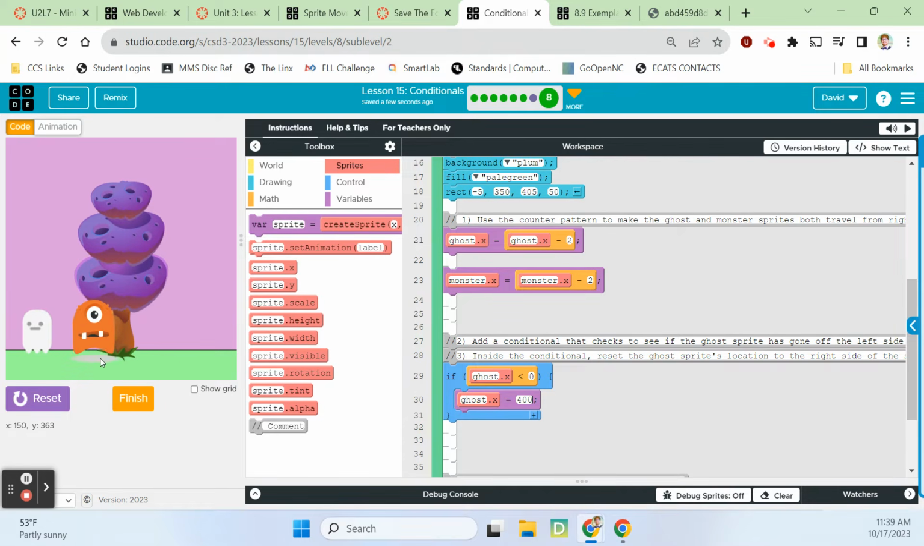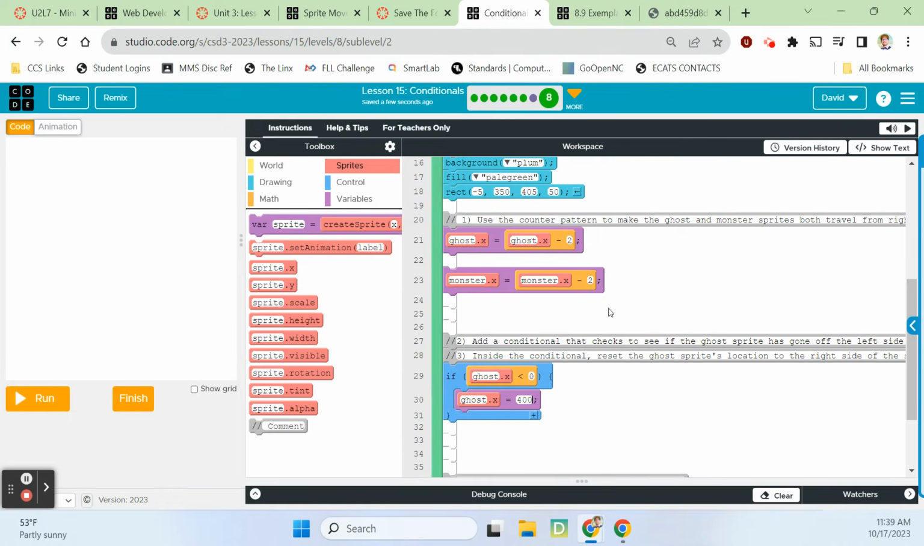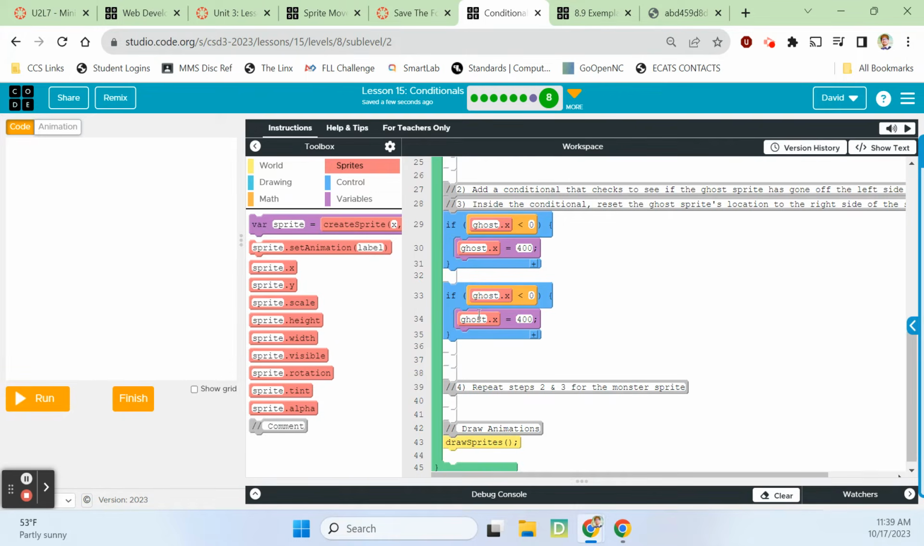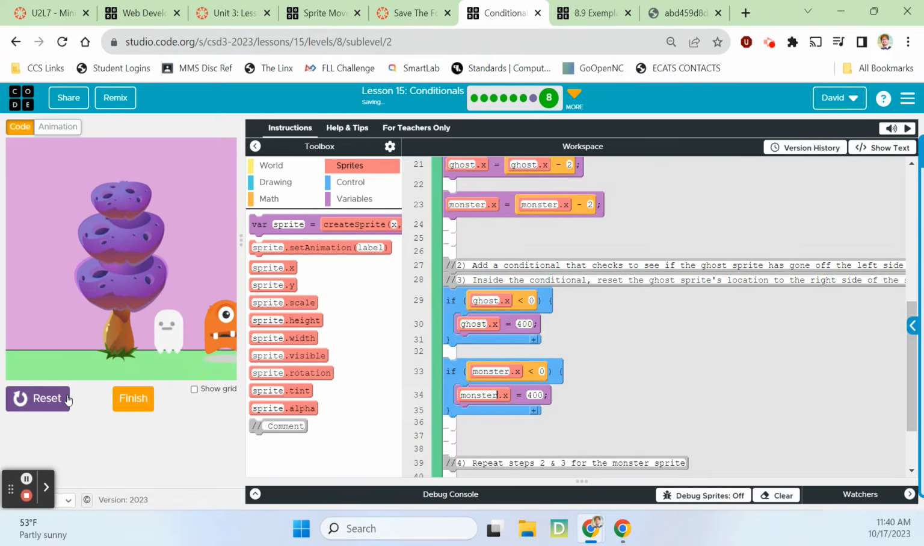Let's make sure that's working. Hey, look, the monster has a little shadow. The ghost does not. All right, that's working. And then the last instruction, repeat steps 2 and 3 for the monster sprite. So, all right, Control C, Control V, and we're just going to change this to monster and monster. And then that should work. Yep, cool.